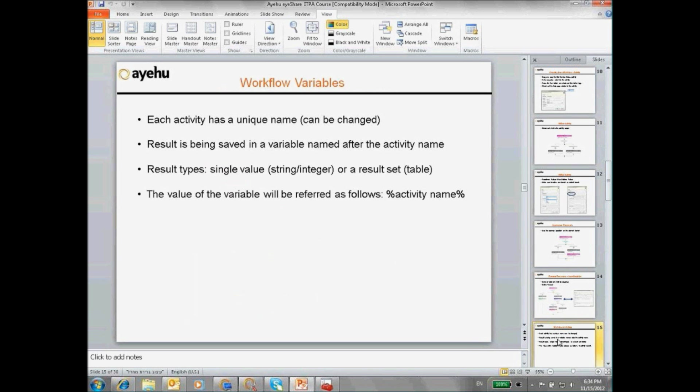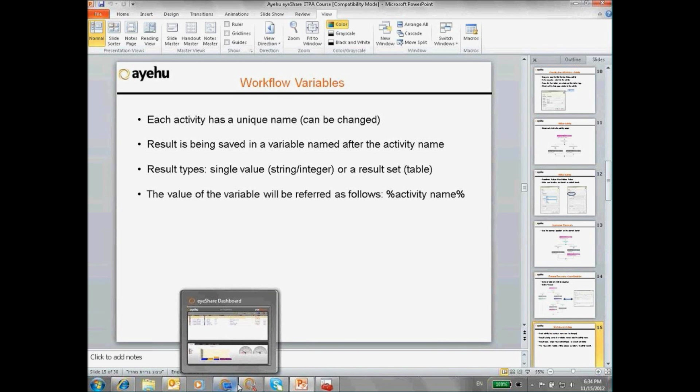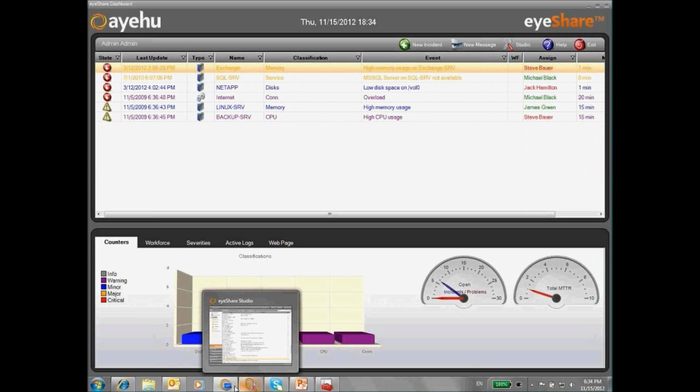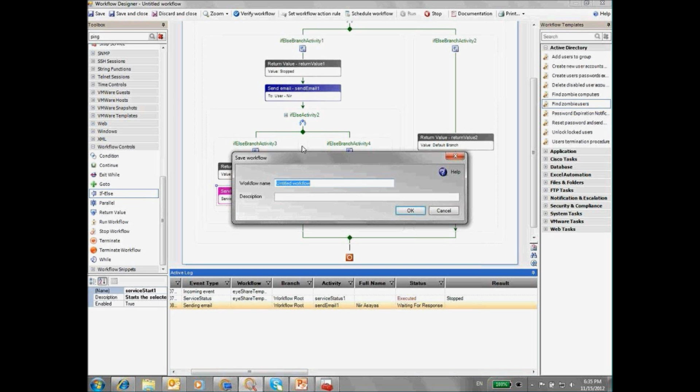Now, let's move on to the workflow variables. One of eyeShare's key concepts when it comes to creating a workflow is the workflow variables. Let's see how it works. Go back to our workflow, let's set this one, and create a new one.